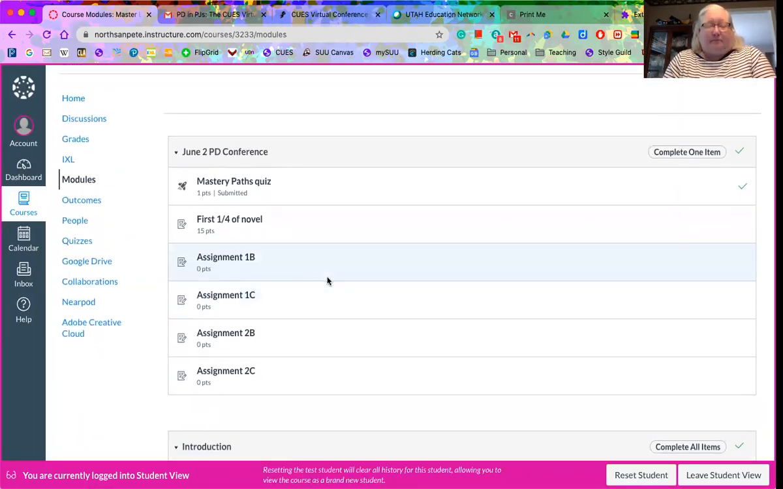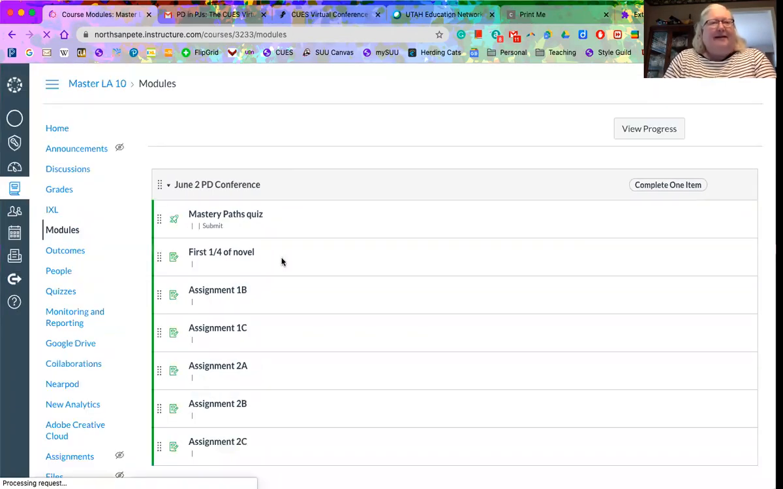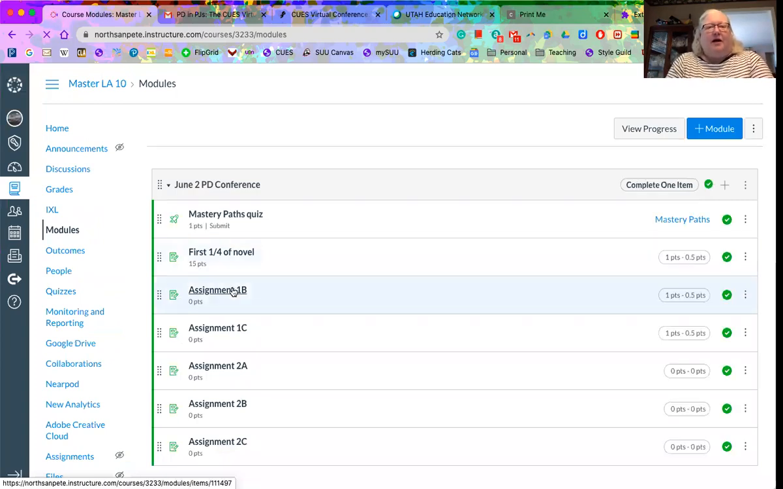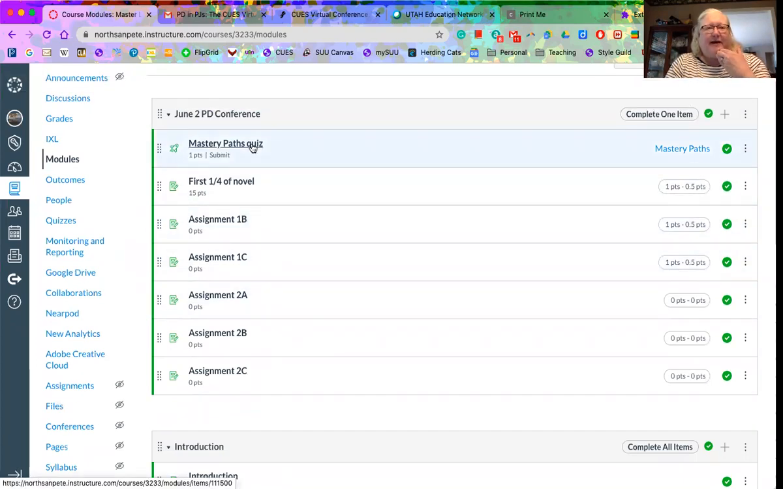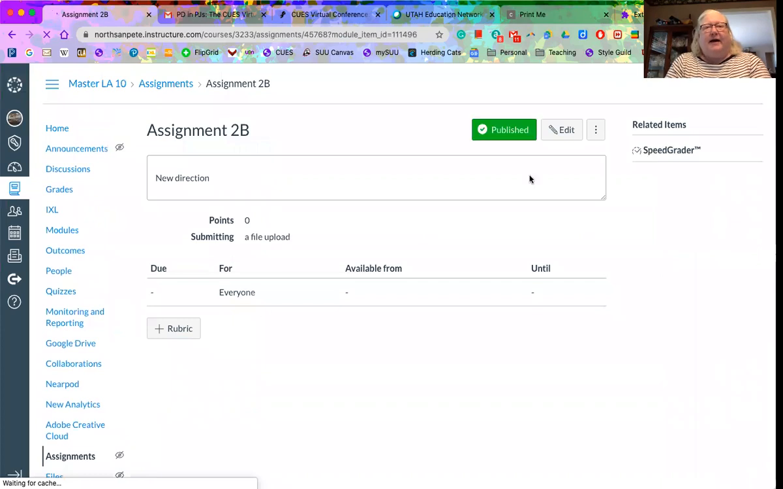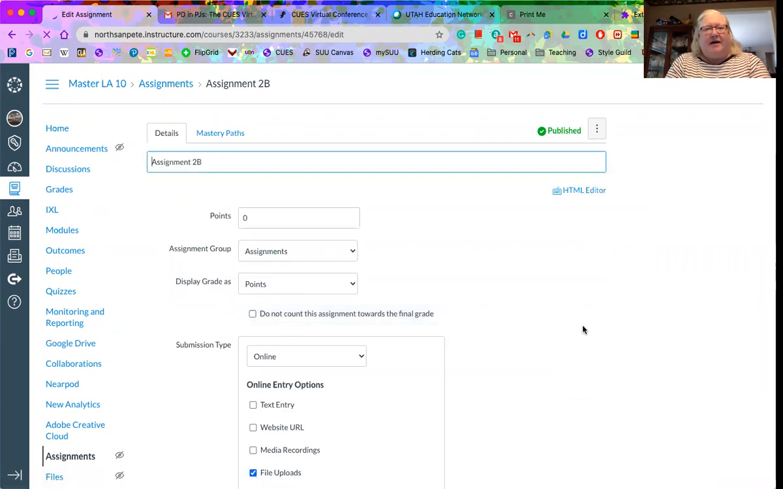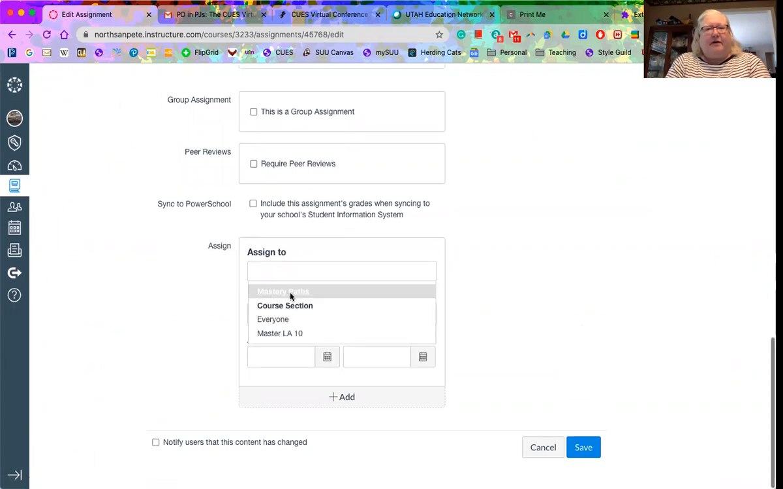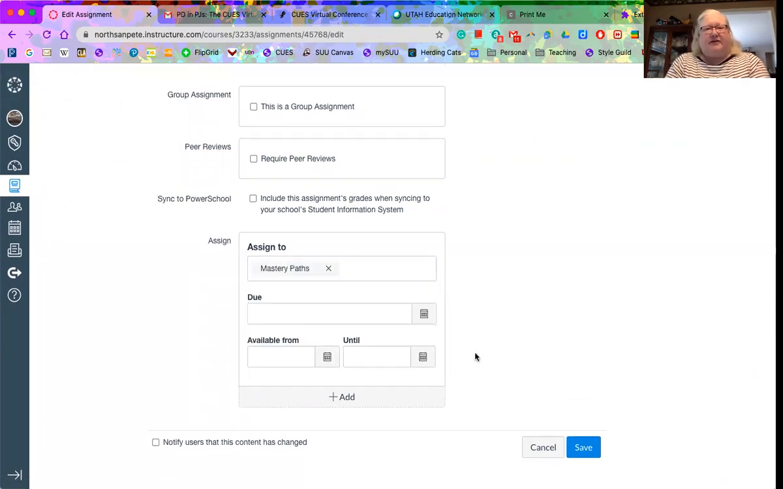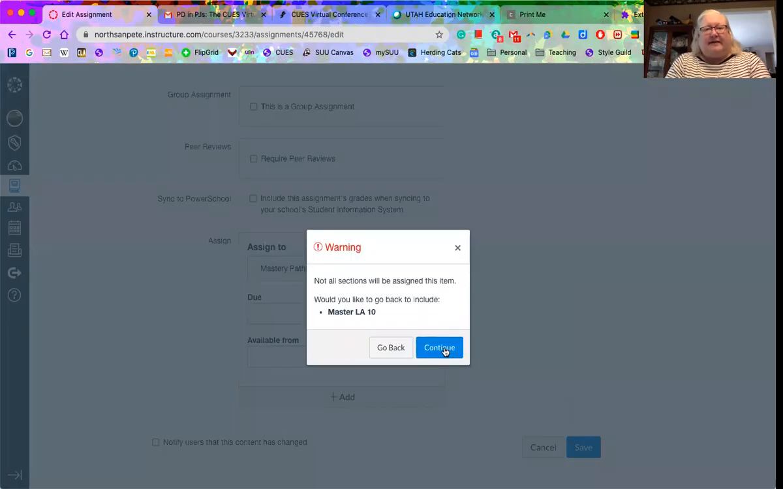Okay, so when you are assigning the assignments, after you've done your quiz, your assignments also have to be assigned to mastery paths. It was that simple. So instead of it being assigned to everyone, I get rid of everyone. Mastery paths. I should have known this. It's not like this is the first time I've done this, but it's been a while since I have done it.